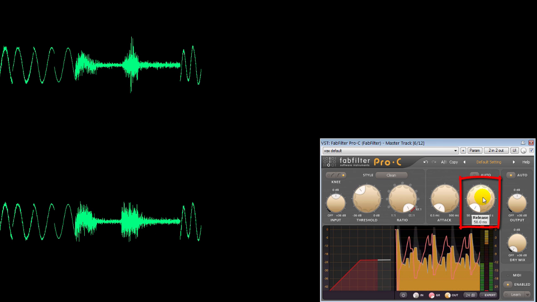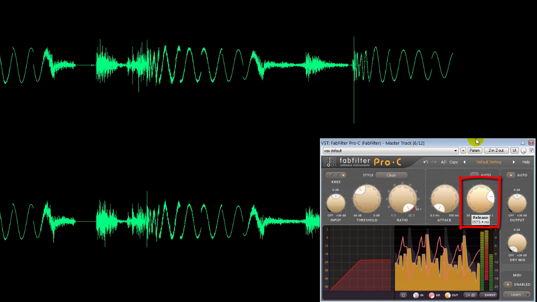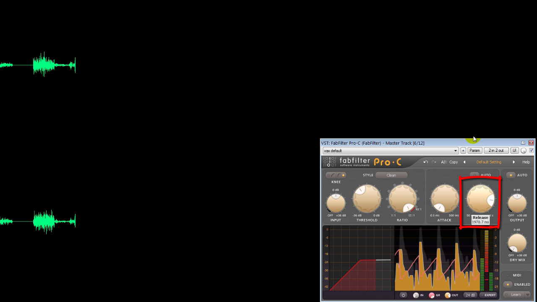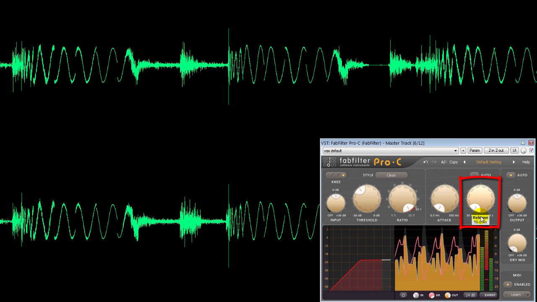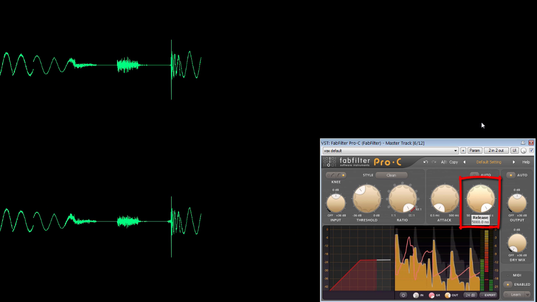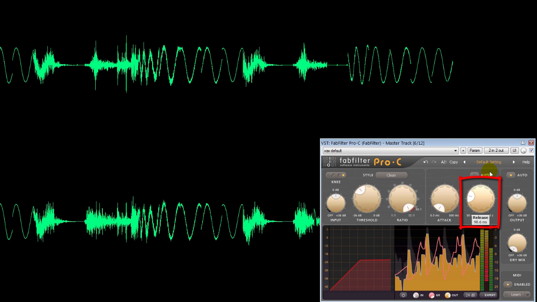Release controls the time when the compressor stops affecting the dynamics of the signal and lets it go, to repeat the cycle of the compressor, which begins with the attack. And it is repeated in a circle as long as the compressor receives an input signal. Attack and release parameters have to complete their cycle.